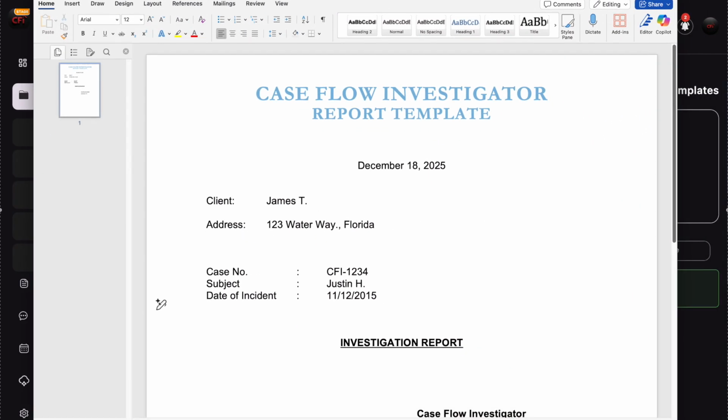So what we are going to do is create a master template. So I'm going to use this report template to create my master template, which will then be added to CFI and used to create templates through the program. So what you are going to first do is identify all of the information that changes from template to template. So for this report template, the date will always change. My client's name will likely always change, and their address. And of course, the case details will change from case to case.